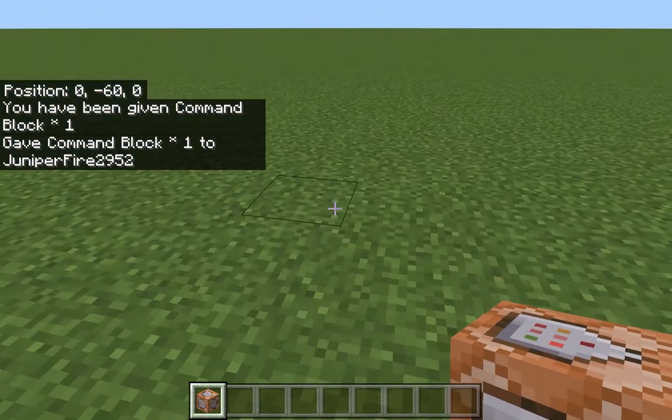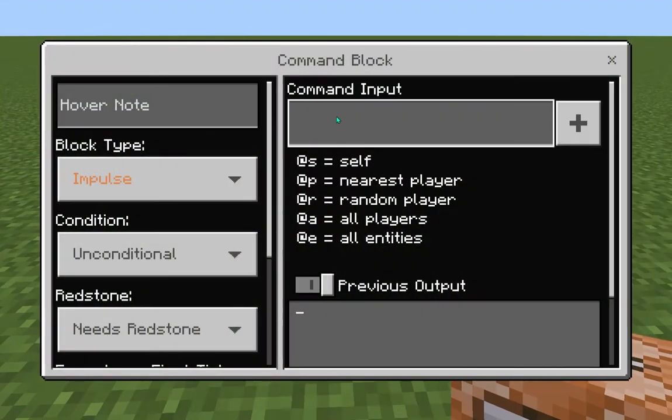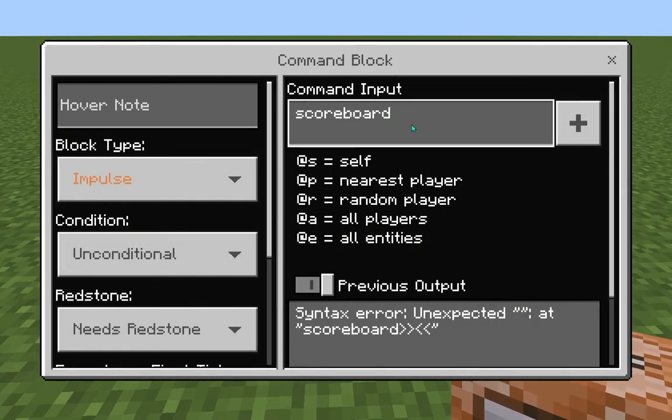The first thing you want to do is put this down and make a scoreboard. So you'll do scoreboard objectives add, and I'm going to name it kills. I'm going to do this in all caps just because. And then you're going to type in dummy.